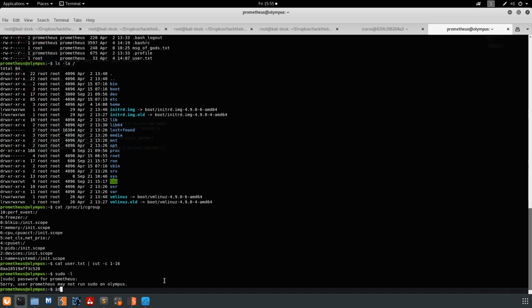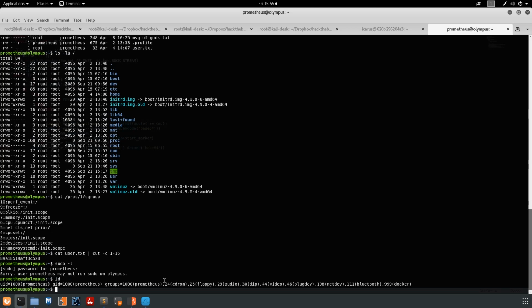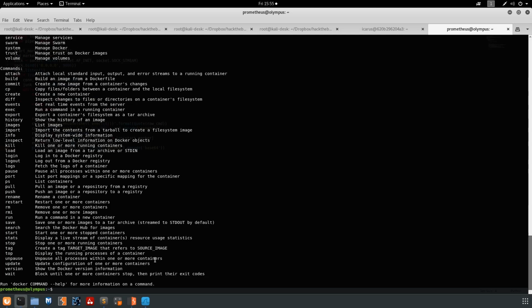Run id and see what groups we belong to. So we belong to a bunch of groups that don't really matter and one that could. So we belong to Docker. That means likely Docker is running on this system, and it is, and we have permission to execute commands on Docker. So what we can try and do is docker container ls.